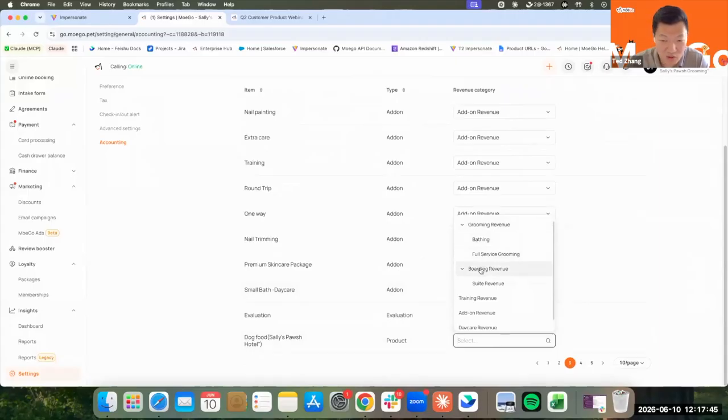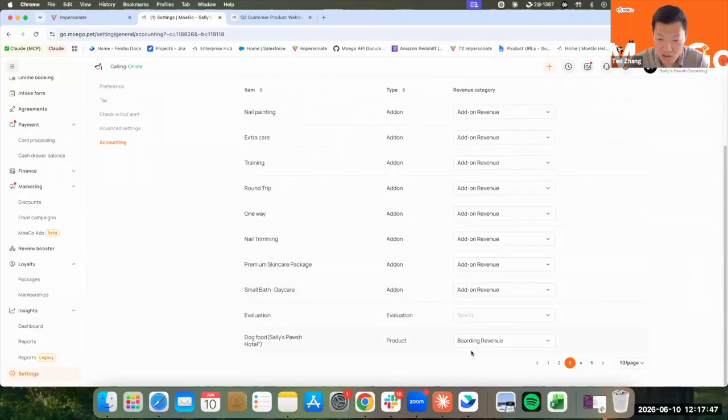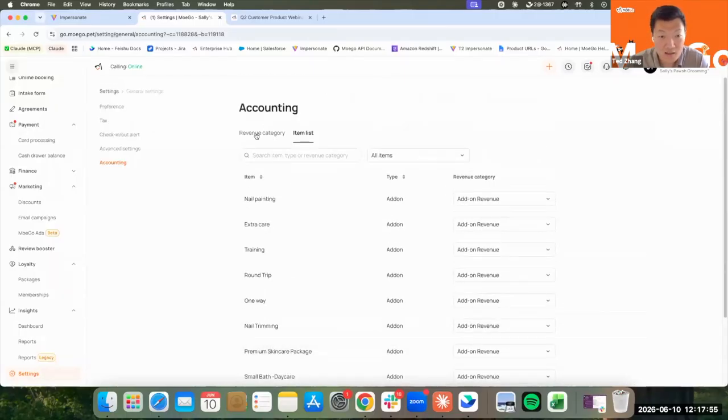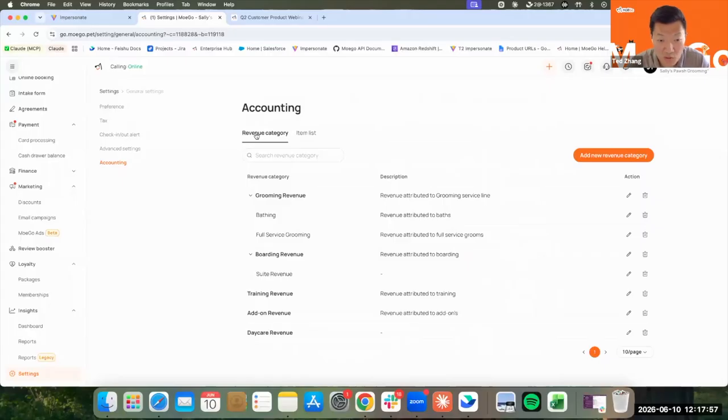Just for this purpose, I'm just going to assign it to boarding revenue. But obviously, I could probably create one for like retail revenue, merchandise revenue, something like that. So once I have that assigned, then when I generate my new reports, you're going to be able to see the revenue attribution to those service items. So again, really easy to set up revenue categories and also assign it to the particular items.